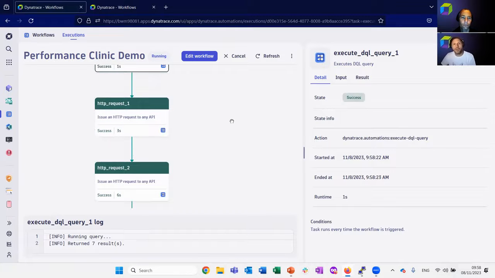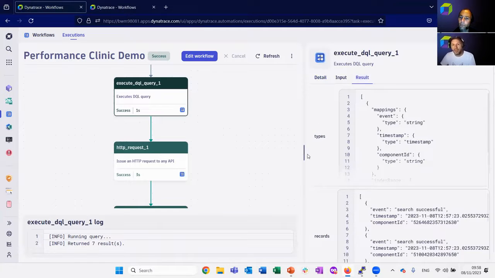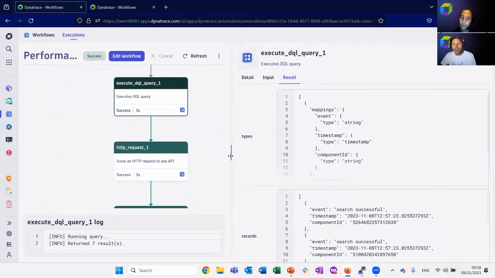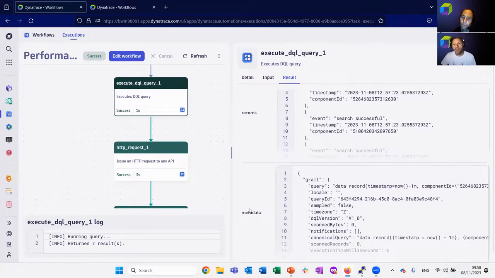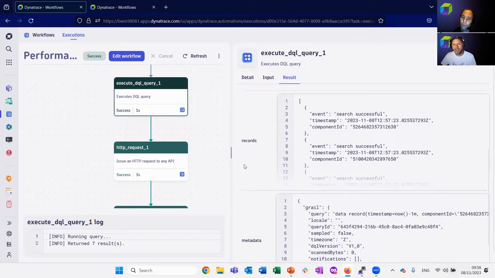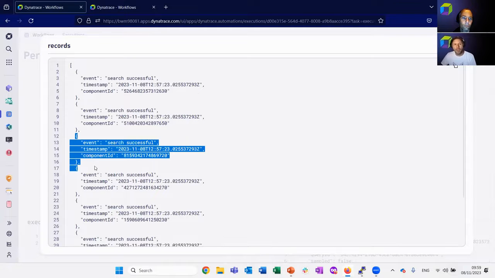And then everything is good with my workflow. If I get to my task here, the DQL query, and go to this tab result, I can see all the results. This is the information I'm going to use to access the data on the following task. I can see that this task is returning a types record, a records record, and a metadata record. On my next task, I can see that records is what I need. I have an array of information, and this is the result of my DQL query. So if I need the component ID as I'm using on my workflow, I just need to access these records and each of the array values on the component ID variable.